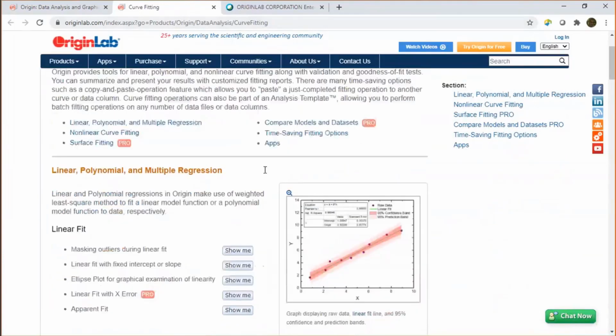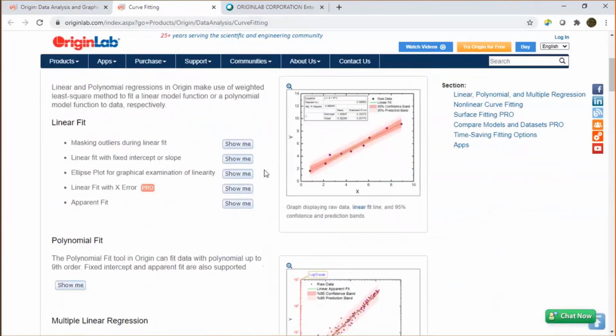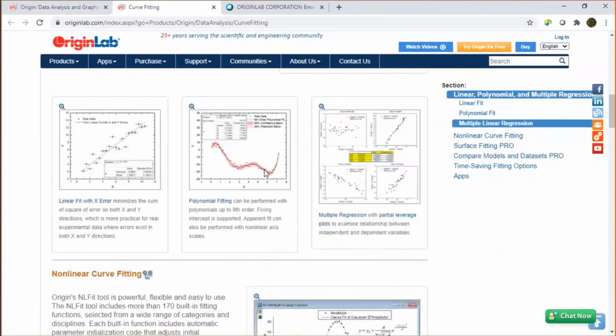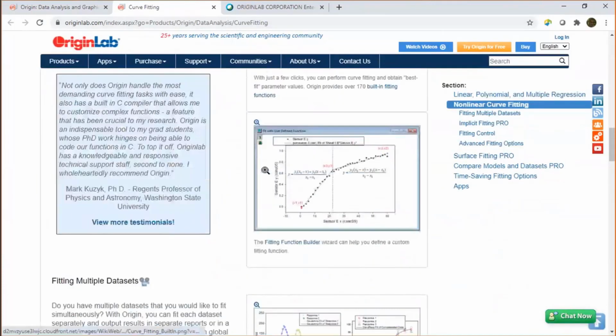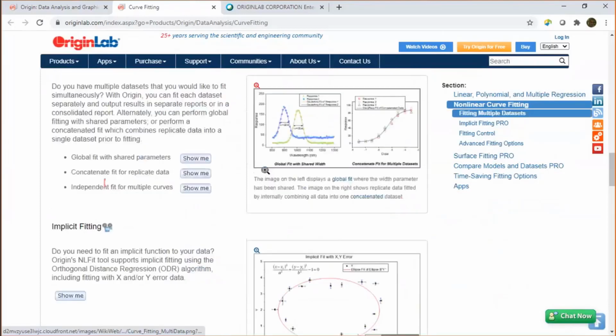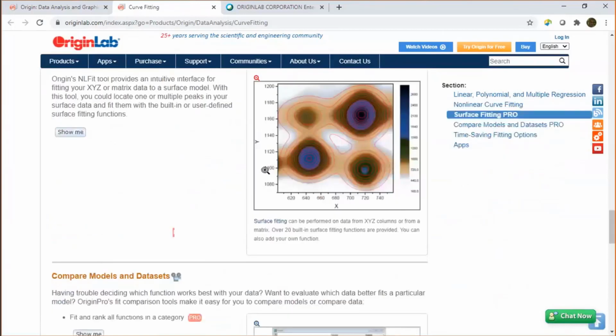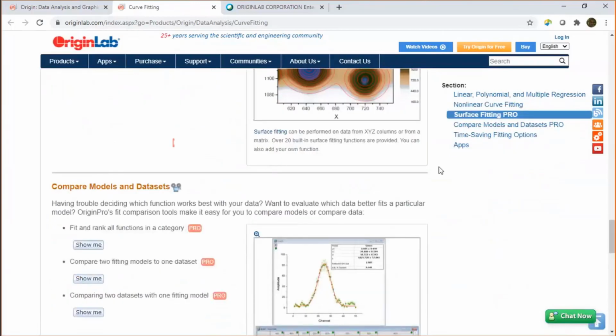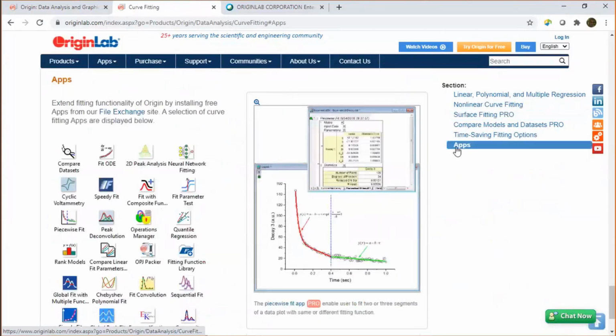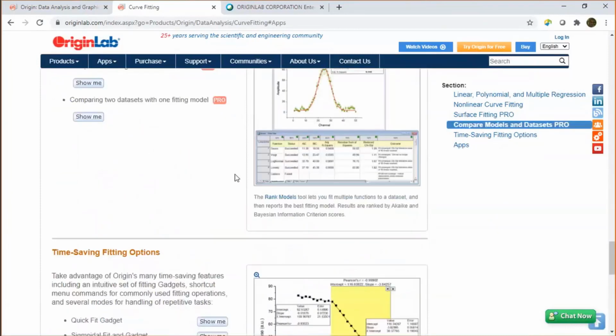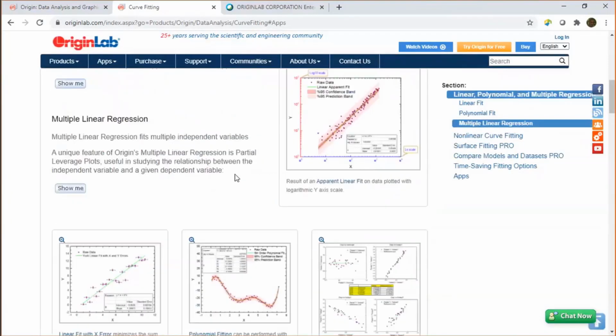So this is a good place to come and browse to see, okay, we have linear fit, polynomial fit, multiple regression, and what are the specific highlights of nonlinear fitting, surface fitting, and so forth. And we also have apps. Okay, I'll come back to apps in a moment. So this is a good place to view an overview.